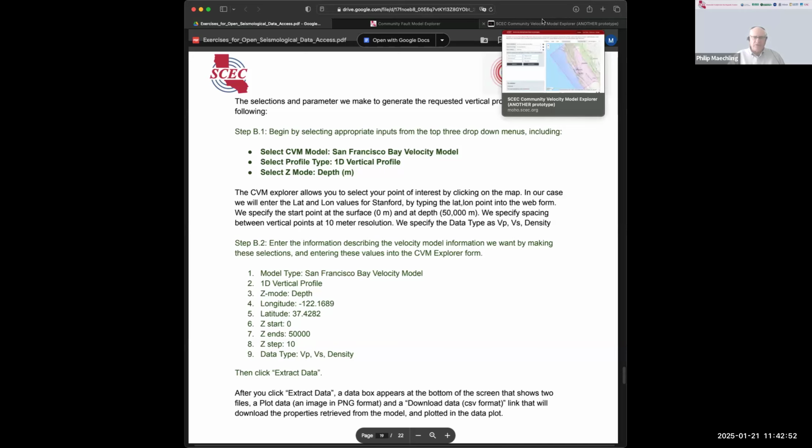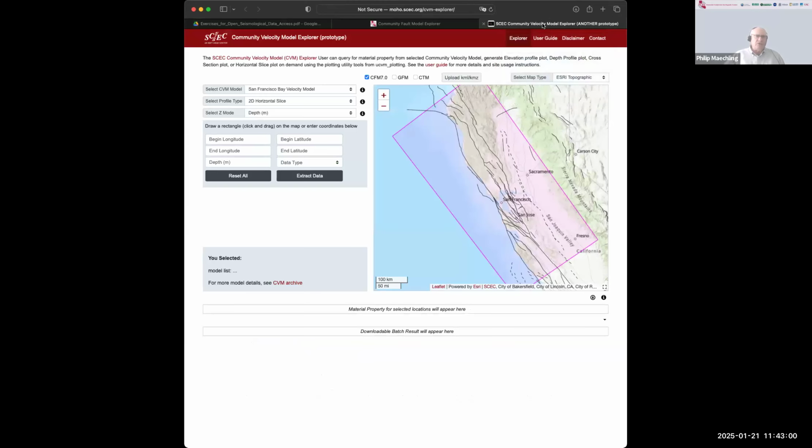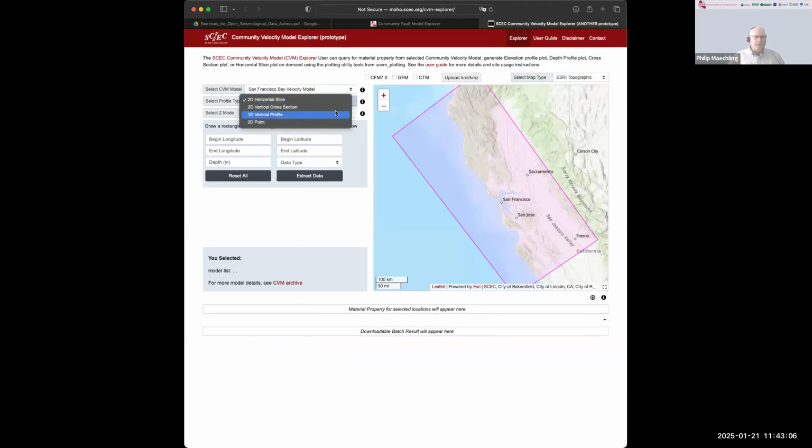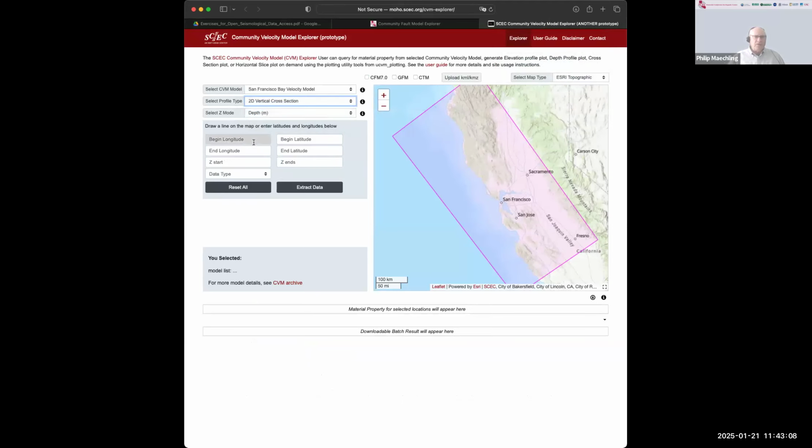Once it's entered in, we'll click Extract Data. So why don't we do that? Why don't we go to the Explorer, May, and go through this process. So we're going to select, we want a 1D velocity.